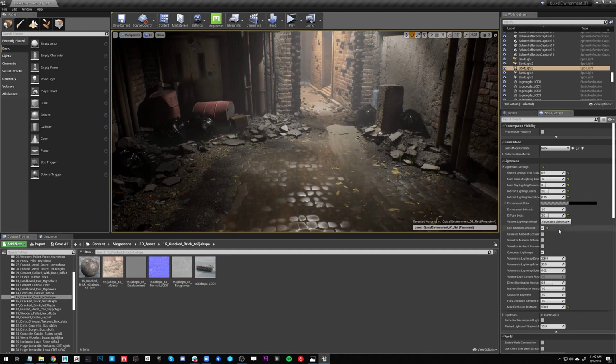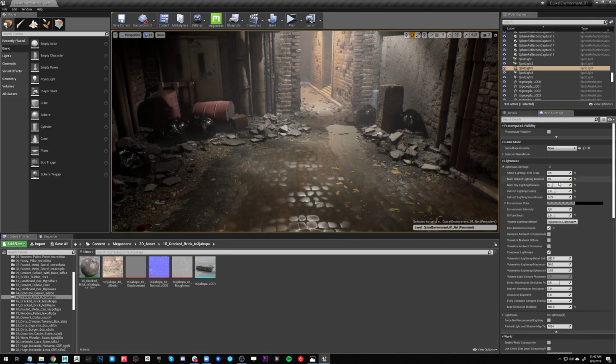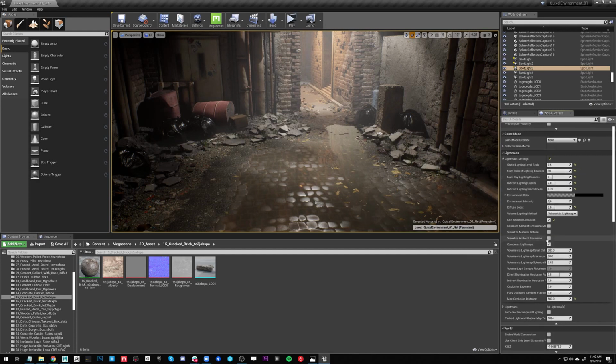So I adjusted all these settings to fit exactly what I need. The indirect lighting bounces, I wanted to max those out. You can actually go higher on a lot of these settings if you put in a manual number. So if you wanted to drag that number way up, you can do that. But this is what I decided on.